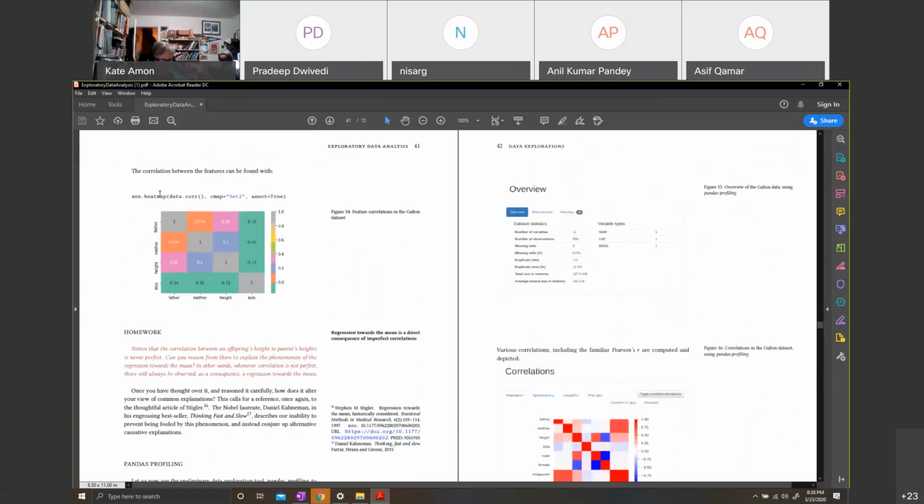Then we look at the correlation. What is the correlation of the factors with each other? Do you notice that any child's height is never perfectly correlated with the height of the parent, father or mother? The correlation of a child's height with the father's and mother's height is just pretty small, right? 28% and 20%.